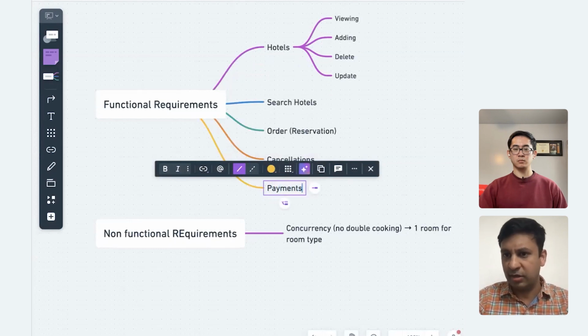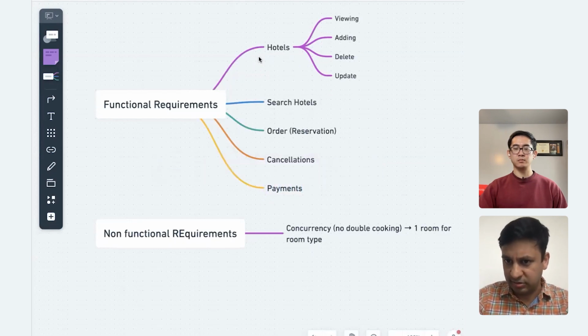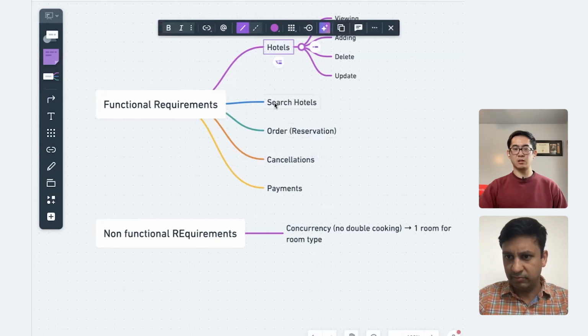So what do you think? I mean, in terms of the functional requirements. Yeah, this looks good. This looks good.